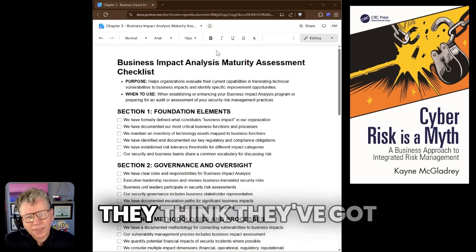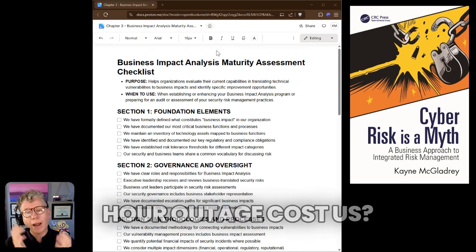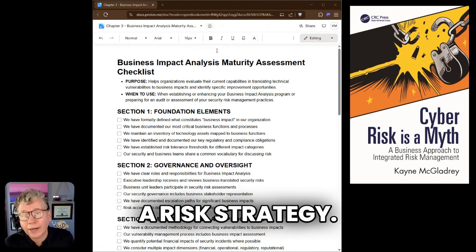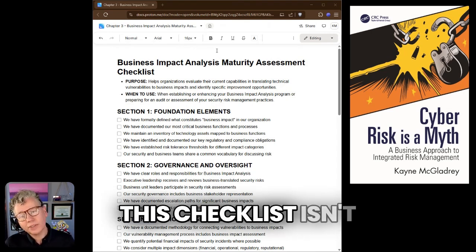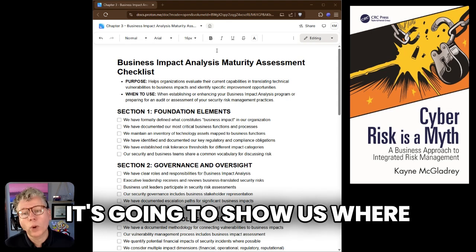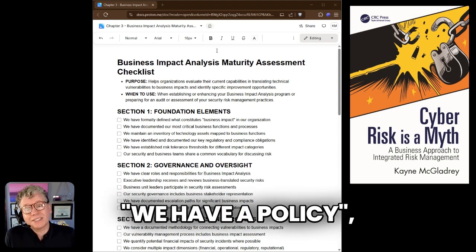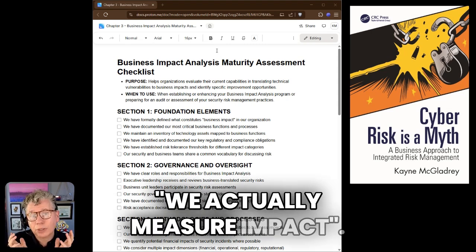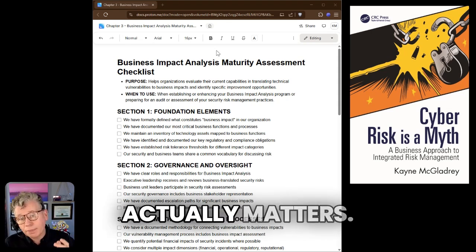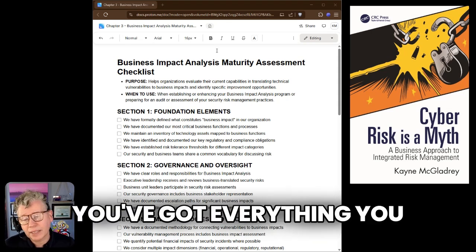And most organizations, I think, have a plan until they try to answer a simple question. How much does a 4-hour outage cost us? If you can't answer that, you don't have a risk strategy. You've got hope. This checklist isn't just a form either. This is a mirror. It's going to show us where your process is broken. It's going to separate the 'we have a policy' folks from the 'we actually measure impact' professionals. And if you want the deep dive on why this actually matters, check out Cyber Risk is a Myth, but honestly, you've got everything you need right here.